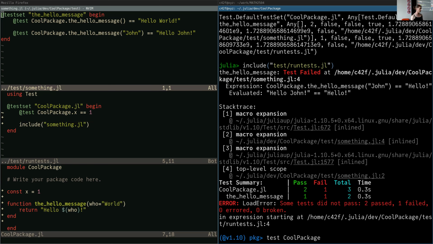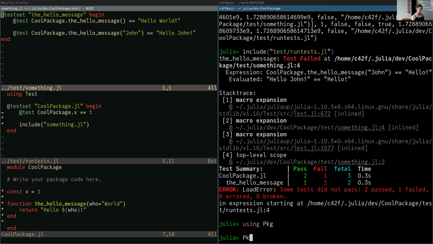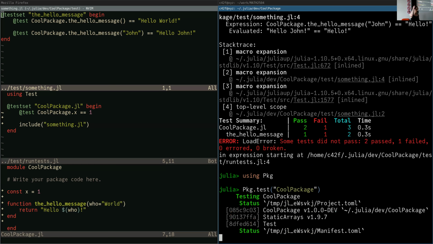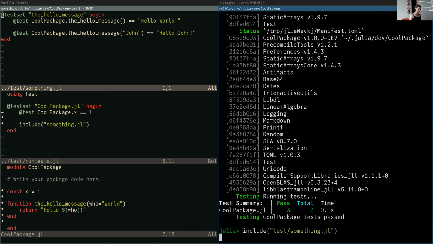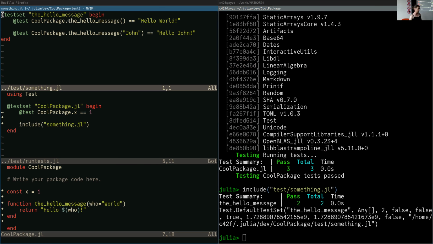That will run the package's tests, and that's exactly equivalent to doing using package and then going package.test. So they're just the same thing, really. There's multiple ways. Also, as I was saying, if you want to split your tests up to make some of them easier to run, you can just include a subset of those. So now we're only doing the tests for the hello message. Okay, that's enough about that, hopefully.